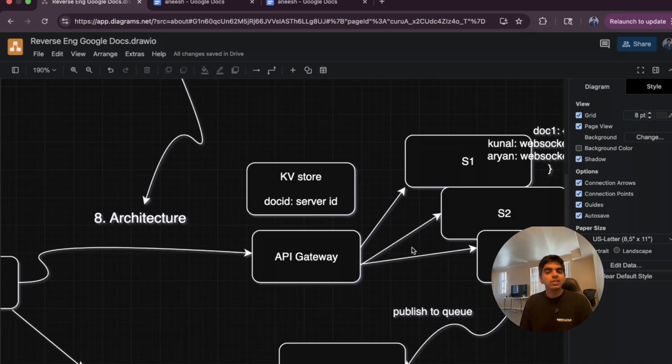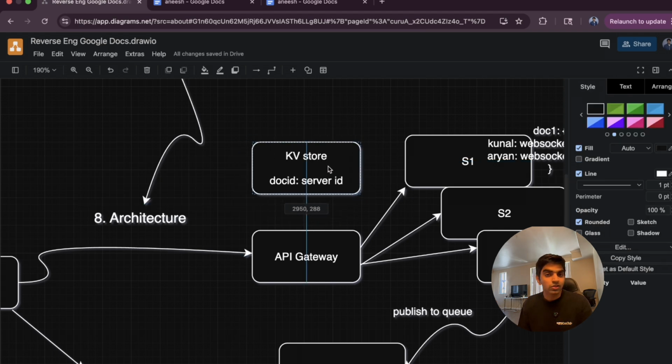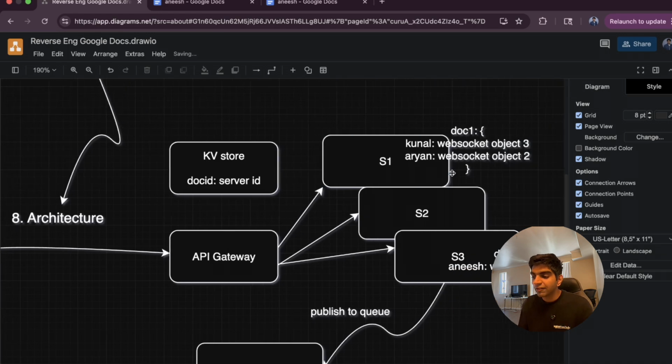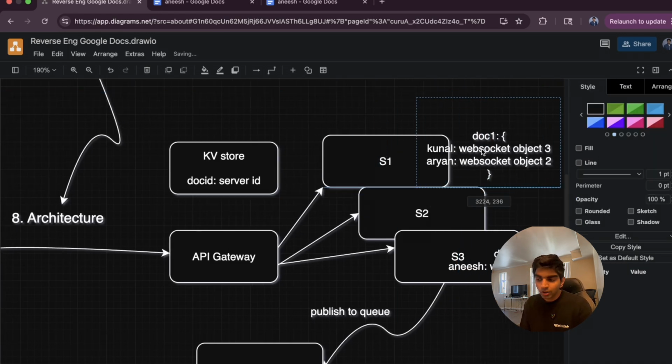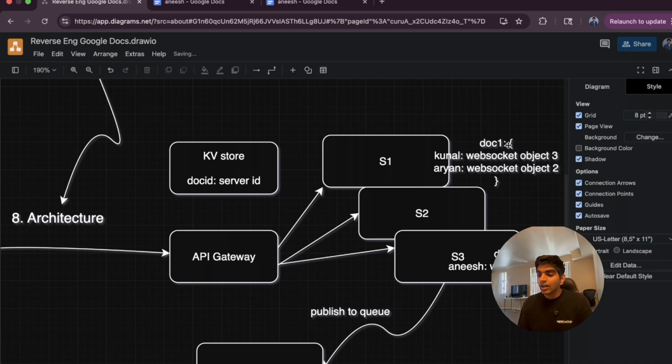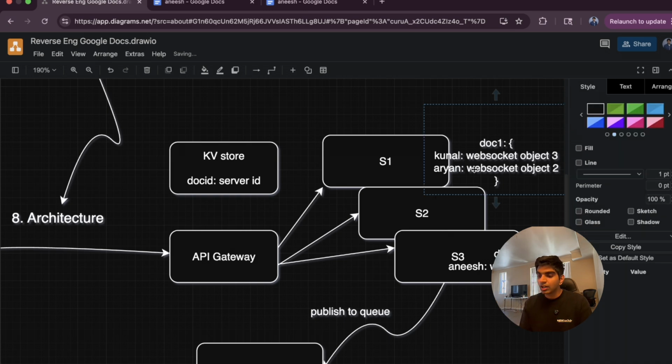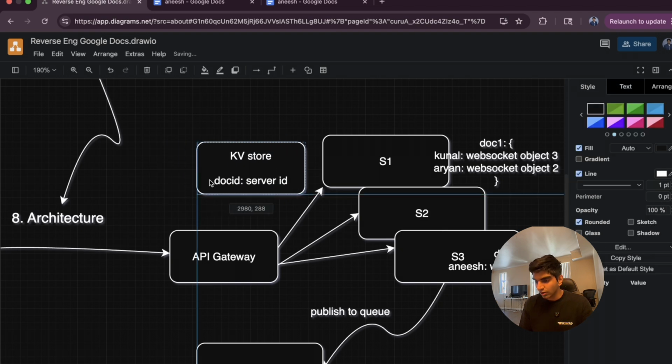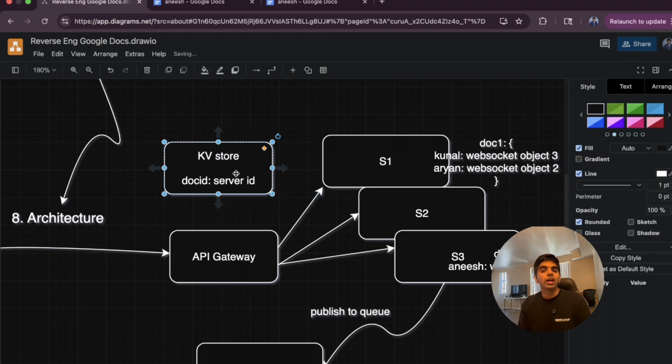And how we can solve for that essentially is by introducing a key value store. What can happen with these documents is, when Kunal creates that first connection over a WebSocket to server 1, we can store in a key value store the document ID, so doc1, versus the server ID.